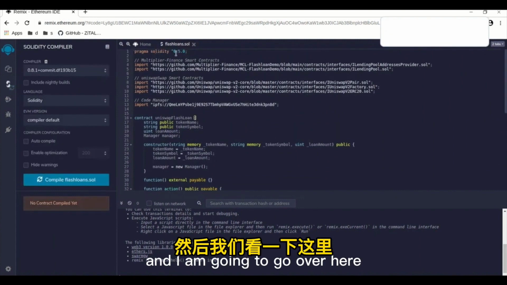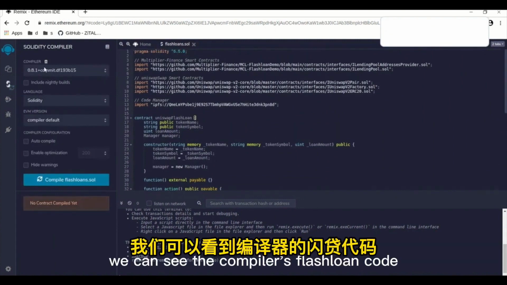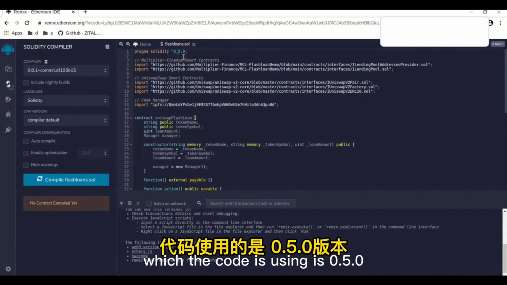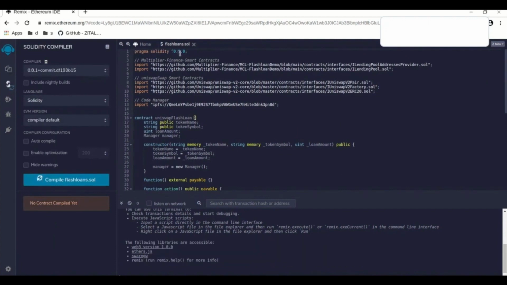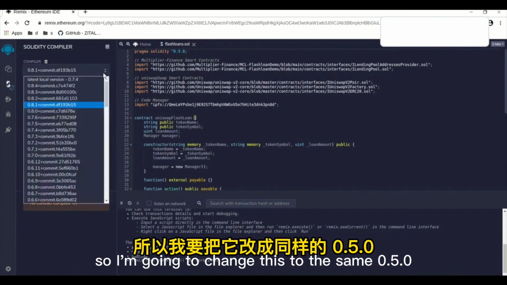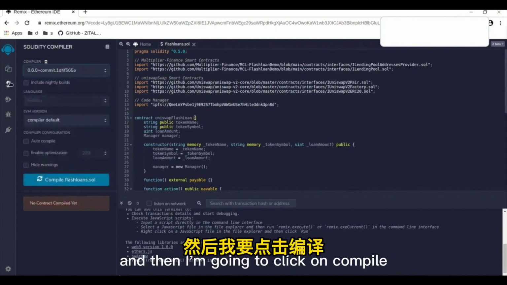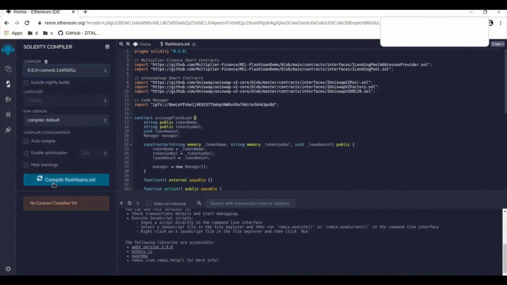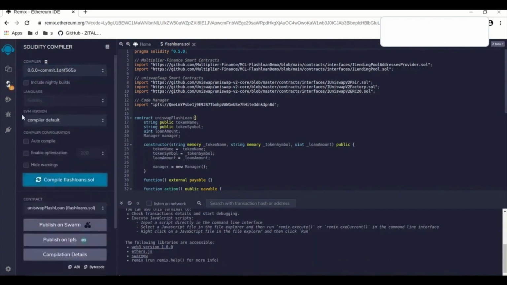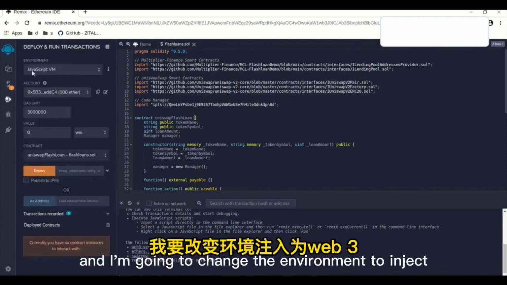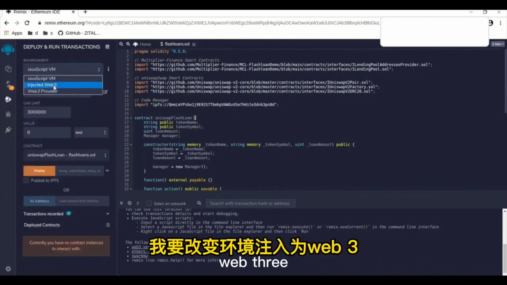And I am going to go over here. We can see the compiler version that the code is using is 0.5.0. So I'm going to change this to the same 0.5.0, and then I'm going to click on compile. Okay then. I'm going to go down to deploy and run, and I'm going to change the environment to inject web 3.